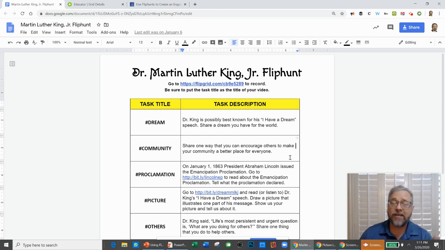And then the task description tells your students what they are to do. You'll need to create this in a Google Doc before you actually go into Flipgrid to create the Fliphunt. This will be the foundation of what they'll be looking at. Flipgrid will be where they're answering or doing these tasks. So let's take a look at a couple of the tasks on this Google Doc that will be used in this Dr. Martin Luther King Fliphunt.